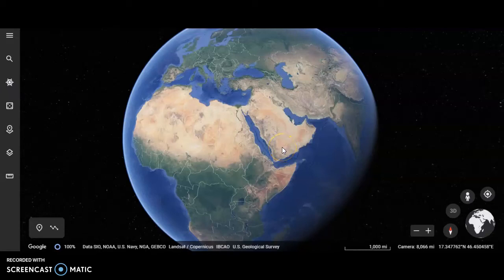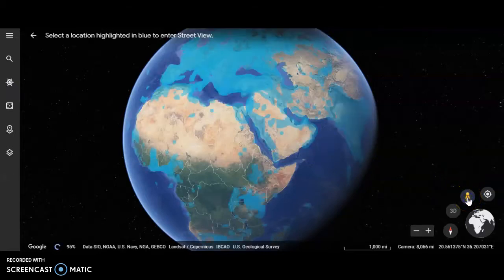Here's how you get different views using Google Earth. When you log in, what you need to click on is this little person icon over here on the bottom right. When I click on that, a lot of blue pops up. Wherever there's blue, that means somebody either drove a vehicle that has a camera on it or they took a picture with a 360 rotation.